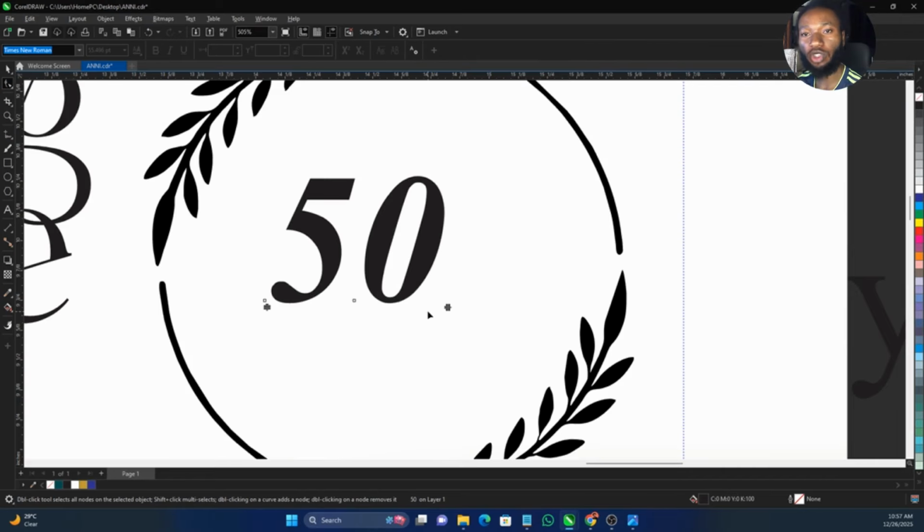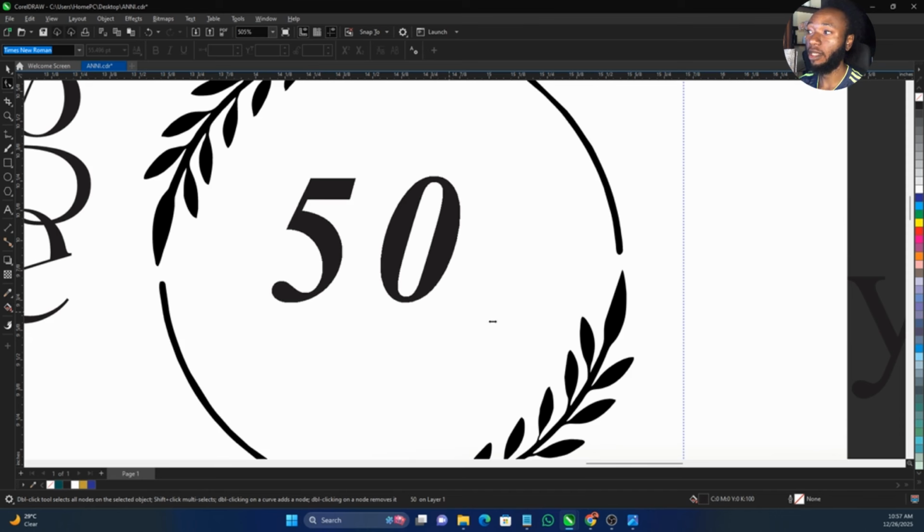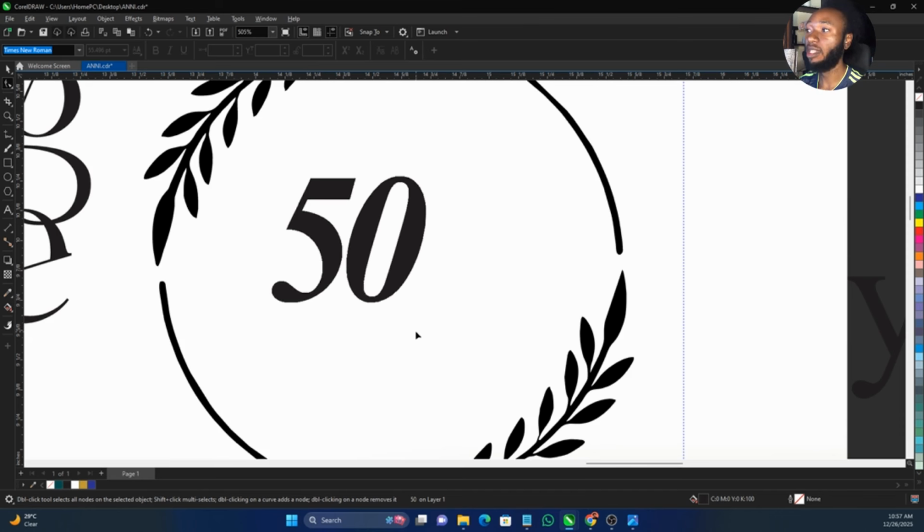Now, your shape tool is used to edit an object or to manipulate objects. Now, we're going to manipulate this because you can see the spacing is too much. So, we're going to reduce this. How do I do that?